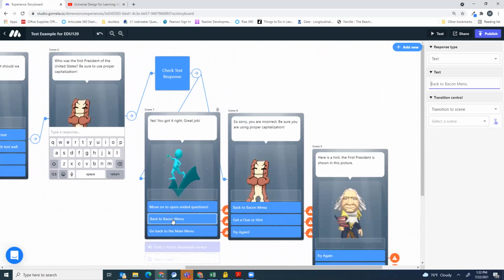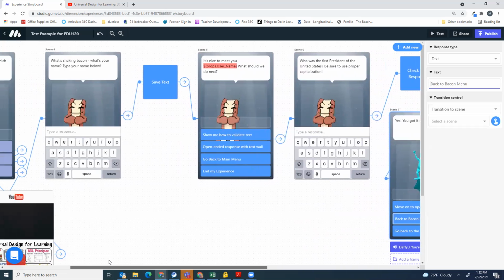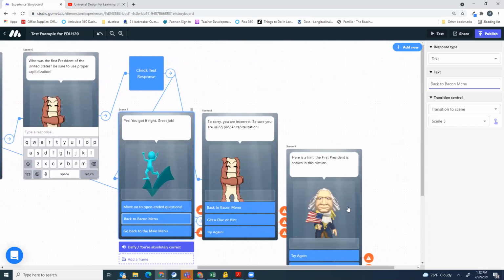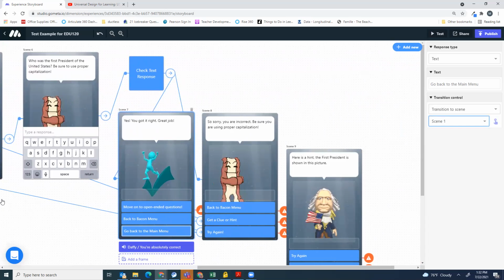Back to the bacon menu. So with this button, I need to go back. And I click the transition. I have to go back to the bacon menu, which is this one here. And on the go back to the main menu, so this one, click the button, click the pointer, or you can, if it's way too far away, you can go back to scene one. And it puts the line all the way back there. So that's the back to scene one.